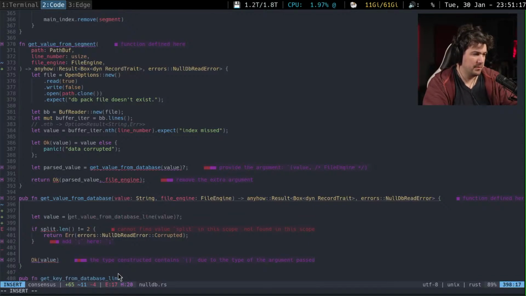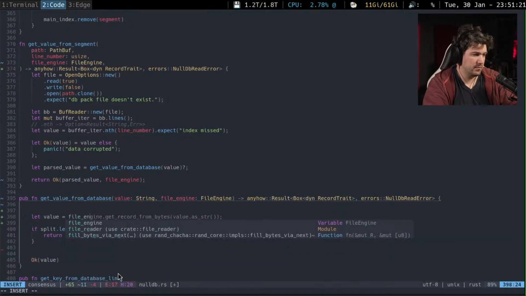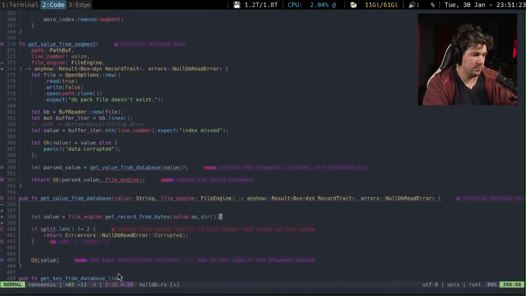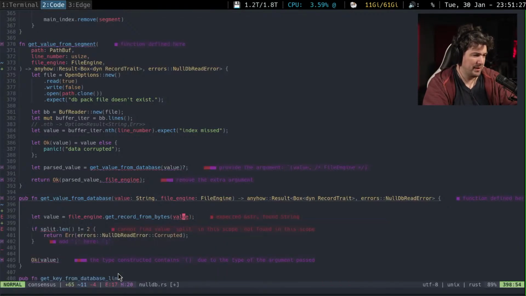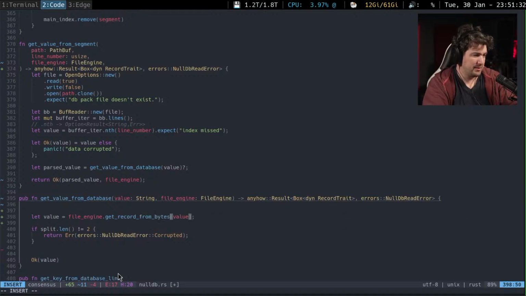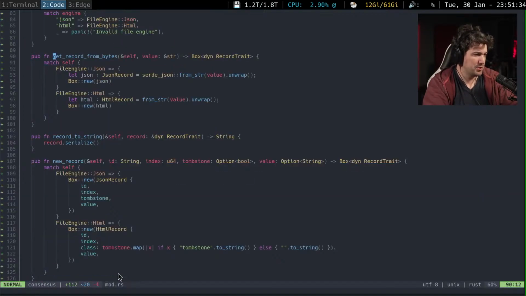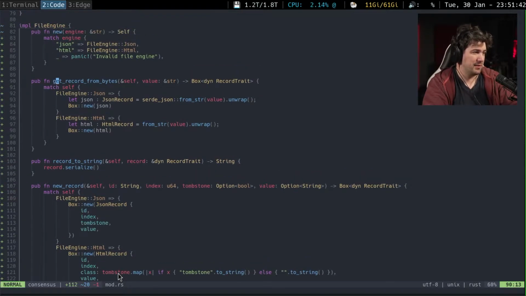Let's see. Wait, do I have only from bytes? No, I did it from a string, right? I don't have from bytes. Dang it, I do only have from bytes. I thought I did from string. Let's see, record to string. Oh no, I did it as an str. Why did I put bytes here?